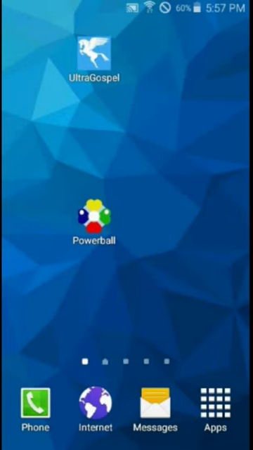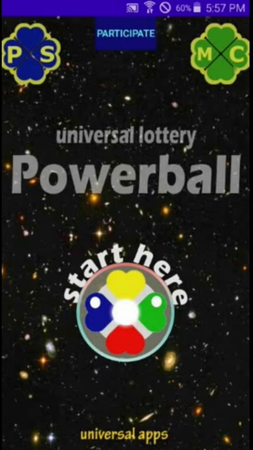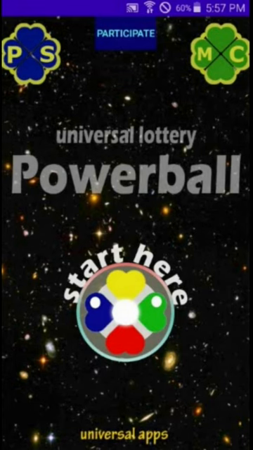Let's tap on the app icon. Here you have the first screen. From here you have access to the start button, and on the top you have the right and left buttons.